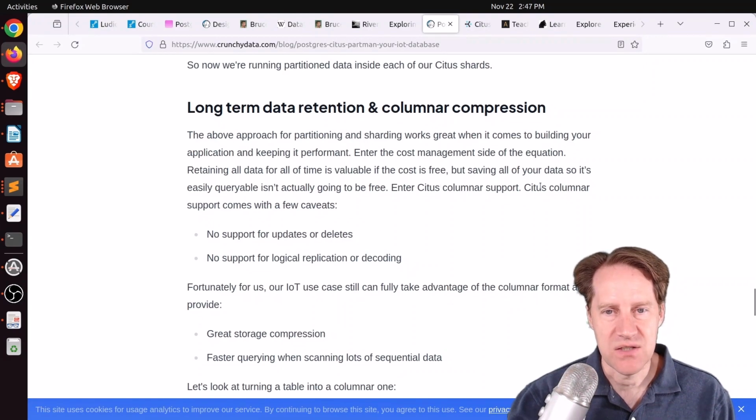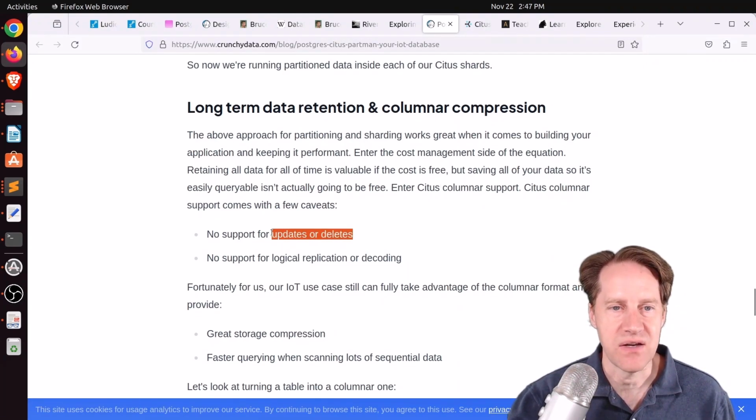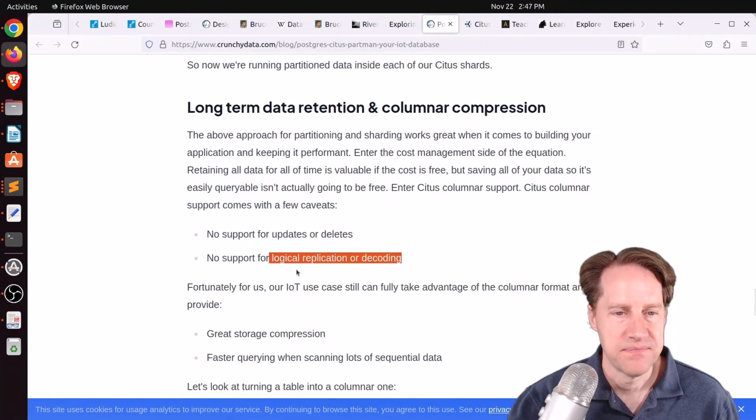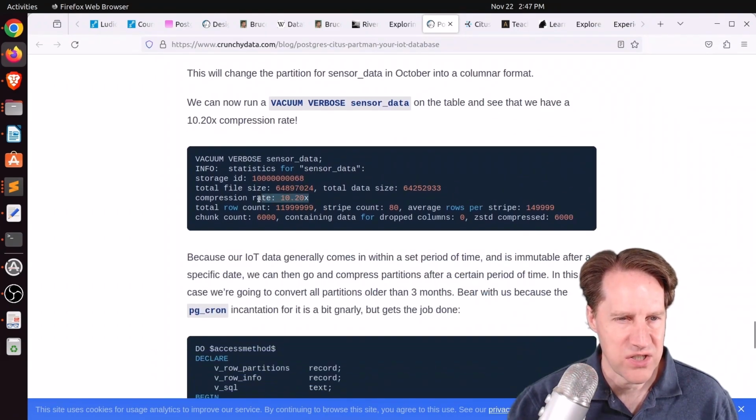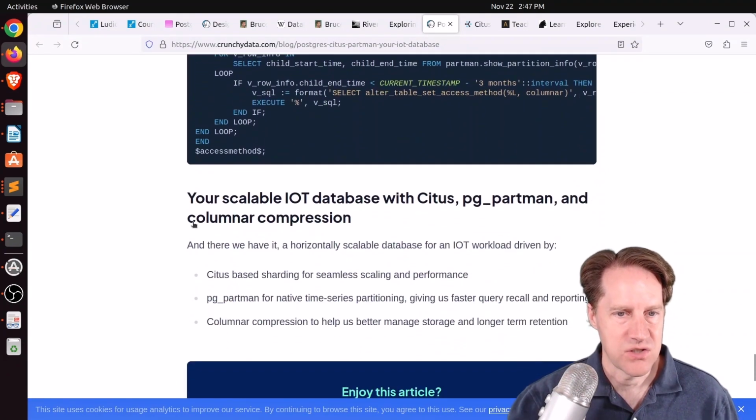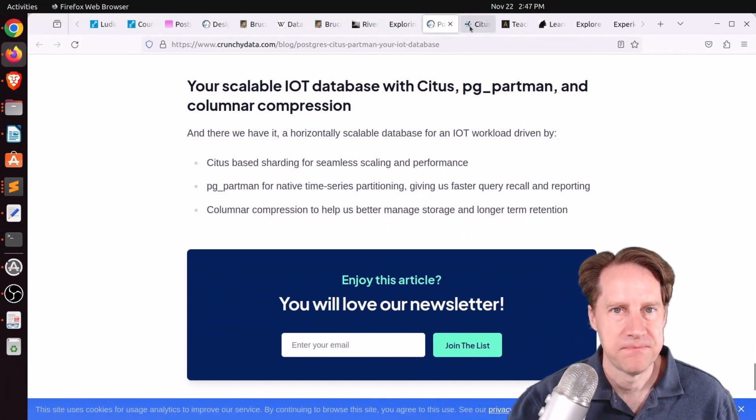But when using Citus for columnar compression, the thing you need to keep in mind is that you can't do updates and deletes on it, and logical replication or decoding doesn't work with it. But in terms of compression, they got about a 10x compression when they went to columnar storage for the older data. But check out this post if you want to learn more.